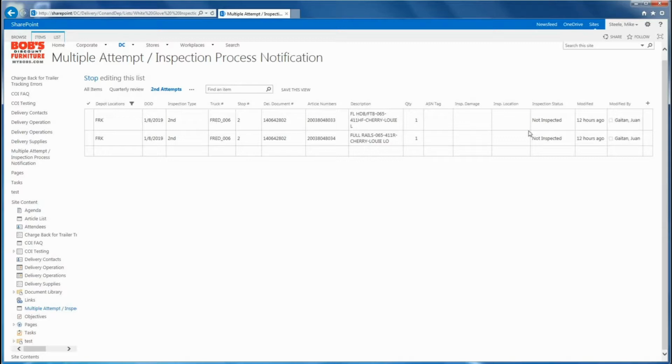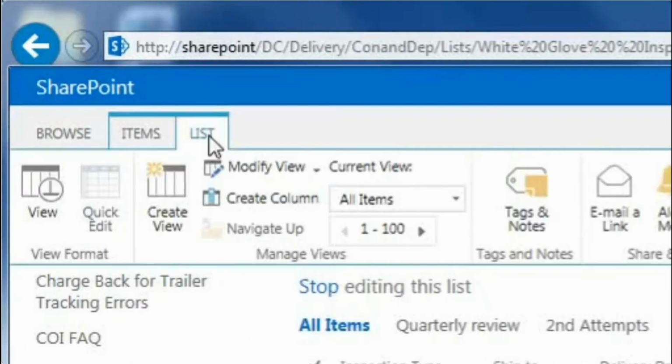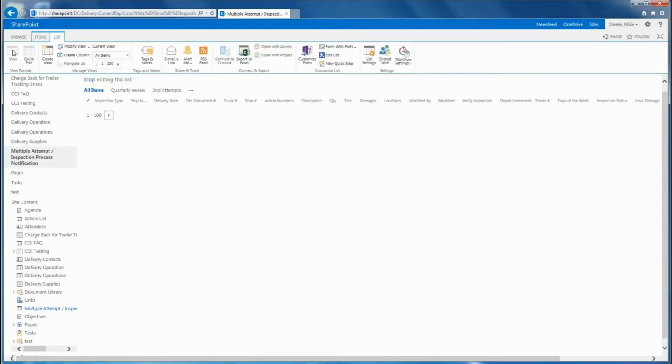The Multiple Attempt Inspection page defaults to a quick edit view. More or less, this means that users can change an item within the library without actually going into that item. And now we're going to talk about filtering on the standard view of a page. By going up to List in the top ribbon and then clicking View, this will bring us to the standard view of a page. When we're in the standard view of a page, we can continue to use filters the way we've demonstrated.